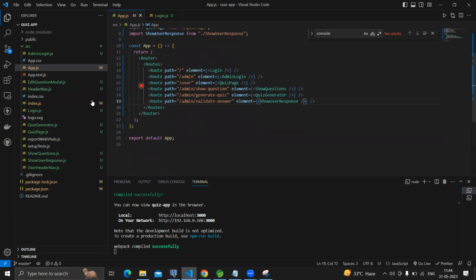And in a similar fashion, I had a name for my admin section, because as you have seen, for admin we're going to have a different header, and for a normal user we're going to have a different header. So I have created two headers, user header nav for the user and header nav for admin. Within header nav, I'm going to have multiple options like add question, show question, then generate quiz, and at last show user response. Along with this, we're going to have a button for logout.